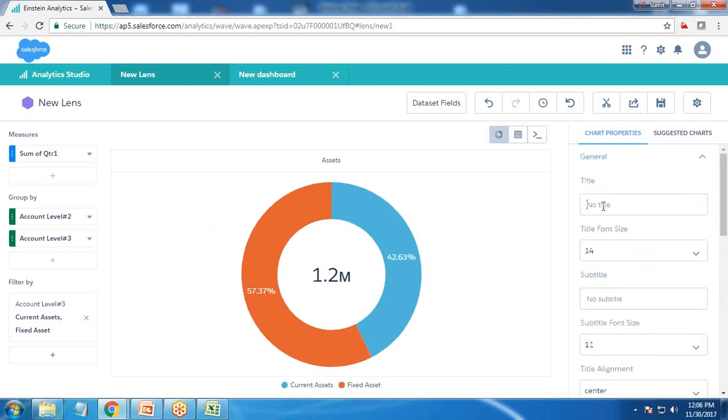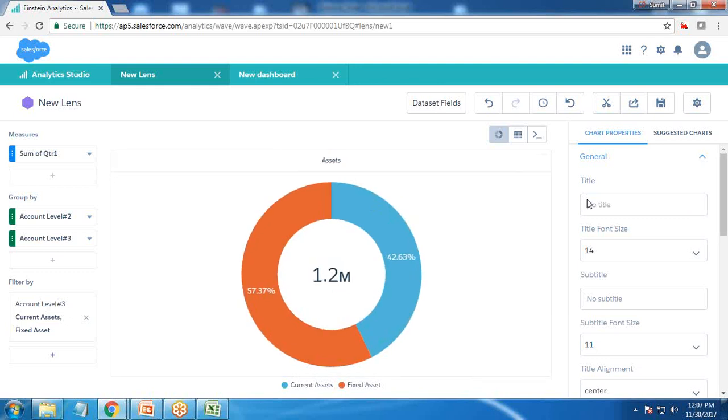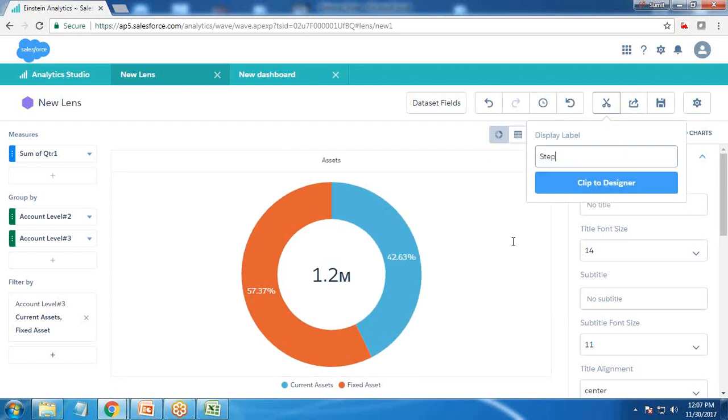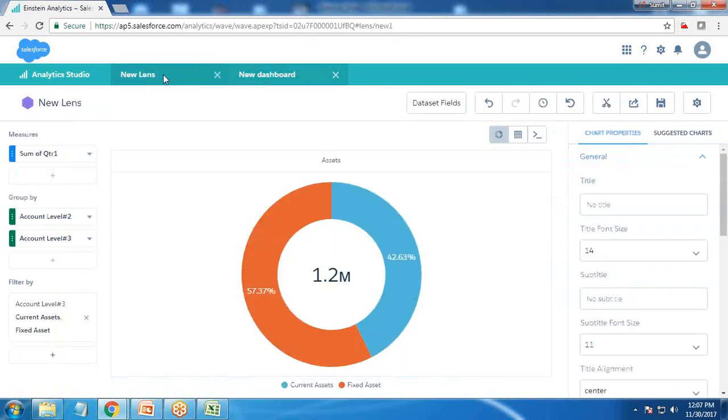And I just add a label here. It's up to you if we require to add some labels into it. Otherwise I just clip it and move it onto the dashboard again. So this is my step 3. You can see there are three visualizations we have added. That's fine, not an issue.